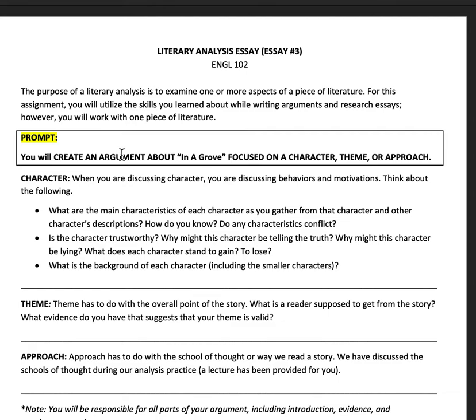So if you have questions, let me know. But again, most importantly, you're creating an argument focused on a character, a theme, or an approach.